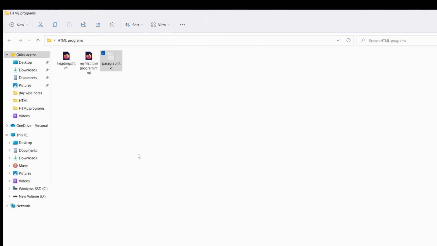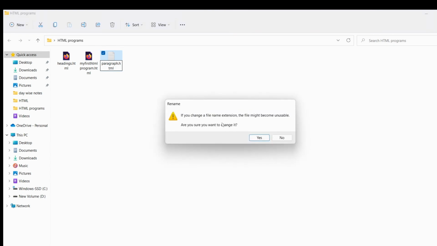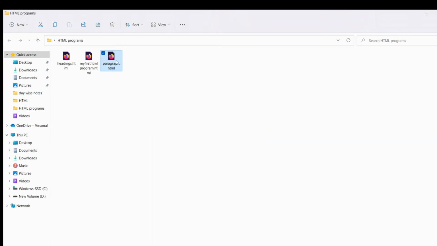I will go to show more options, rename, and I will change the extension from txt to HTML. Then you can get a message. You just click on yes, and then you can see the icon as Firefox, which is the default browser in my system. Then if I want to run this program, I will double click on this one.